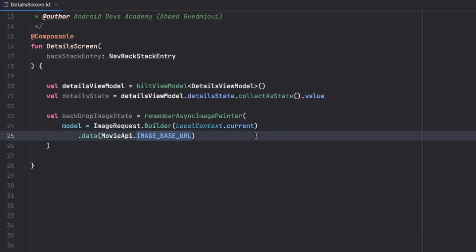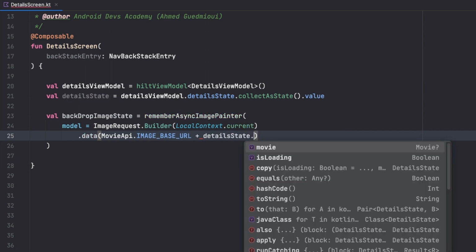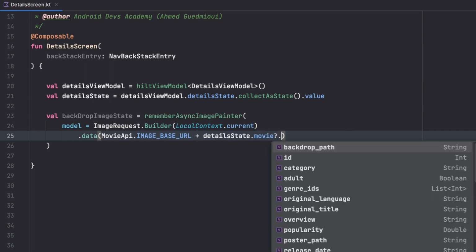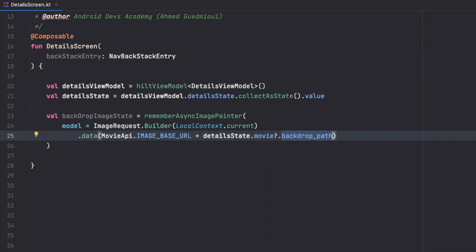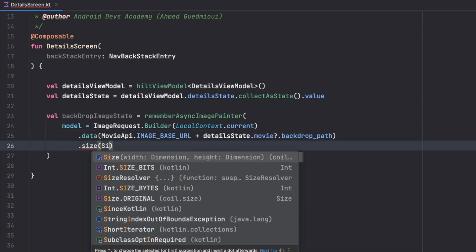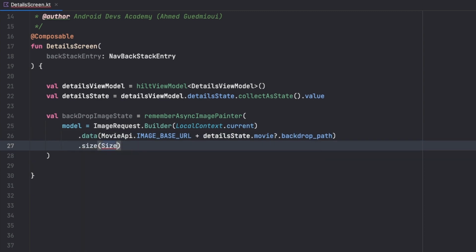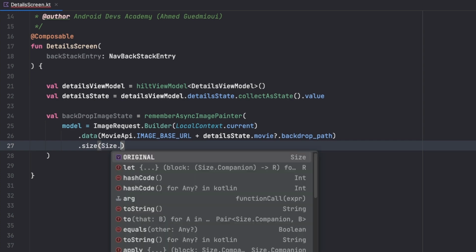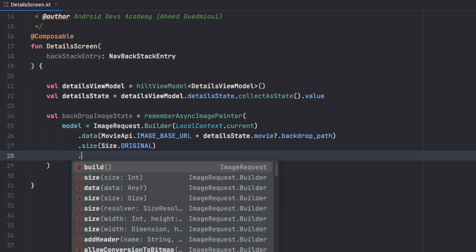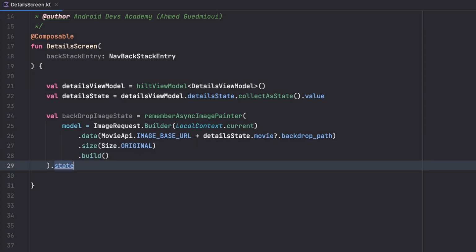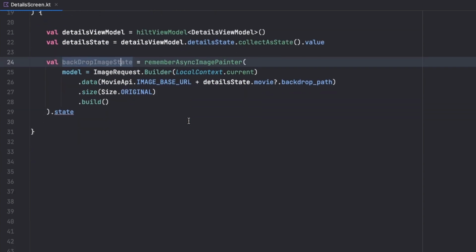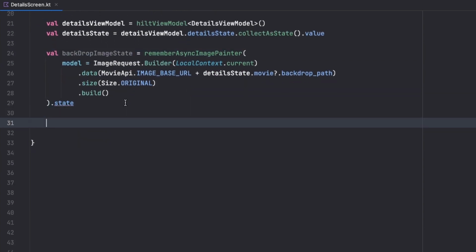So we have two base URLs basically, one for the image and one for the API itself. So the base URL plus detailState.movie, that is nullable .backdropPath. This is the URL of the image, and then the size, which is going to be size.original, and then .build. That's how we get the image state. After that, what do we need?